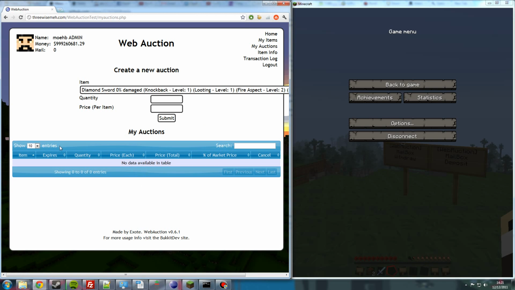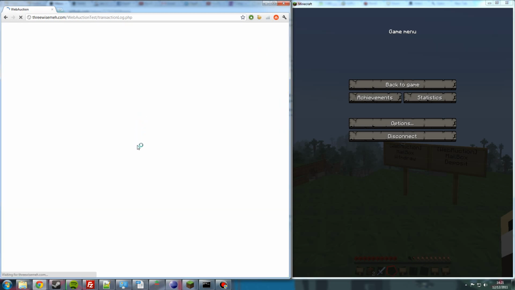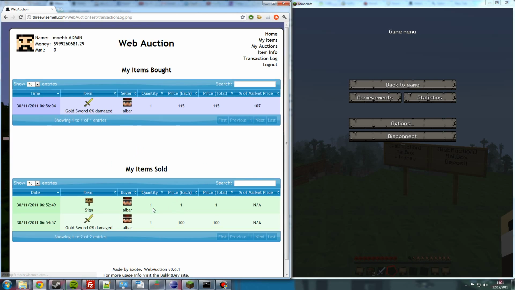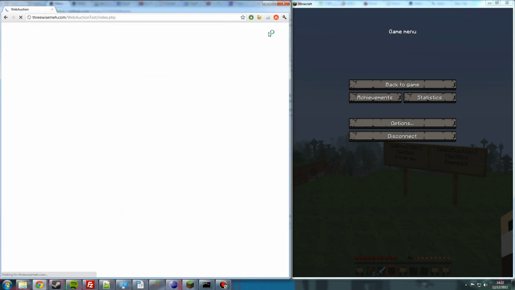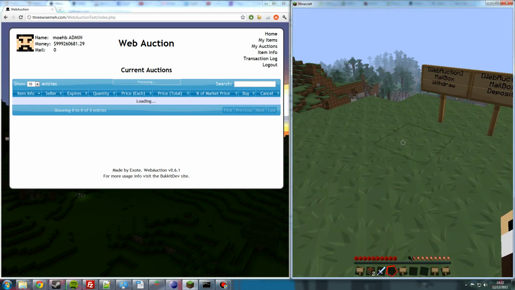My auctions. This is where you create auctions, and it will show you all your current auctions. Item info, that's a bit different, I'll talk about that in a sec. Transaction log. If it will load. There you go. So yeah, items I've bought, items I've sold to people. Okay, anyway, that's pretty much how it works. I'll show you how you actually use things in game.